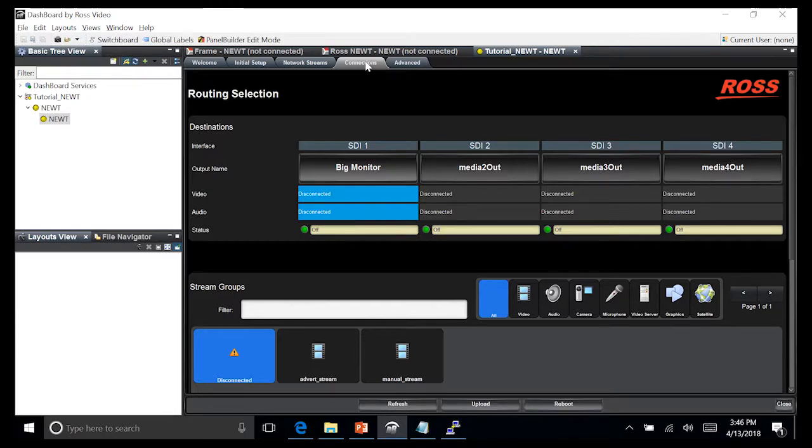Before I start making connections, I have ensured that the SDI interfaces of my NUT are physically connected to my destinations, which are just basic monitors. Notice that the 2 streams we created show up in the Stream Group section at the bottom of the tab. Currently, there is nothing mapped to our SDI outputs, so they all read disconnected.